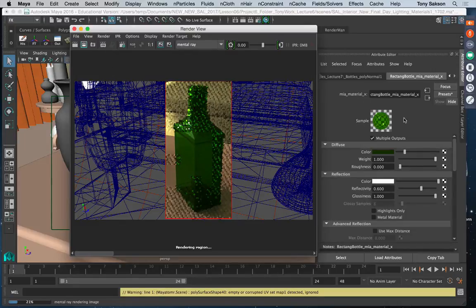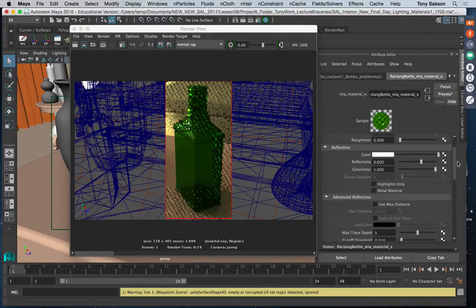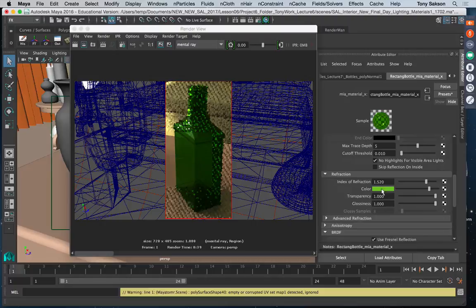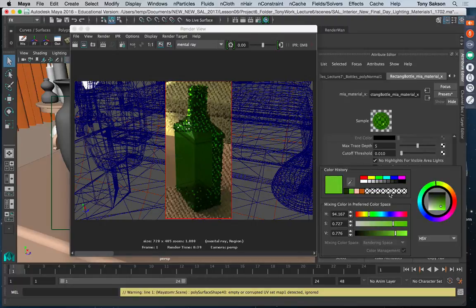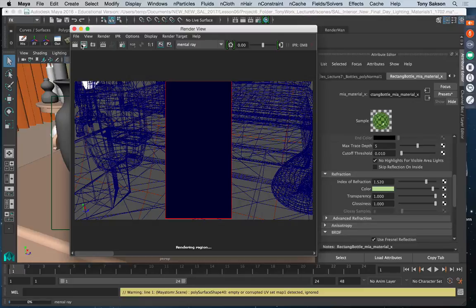So let me hit escape. So what I can do here in my refraction color is lower my saturation a little. I'm going to increase my value a little so it pulls in less color from the diffuse.